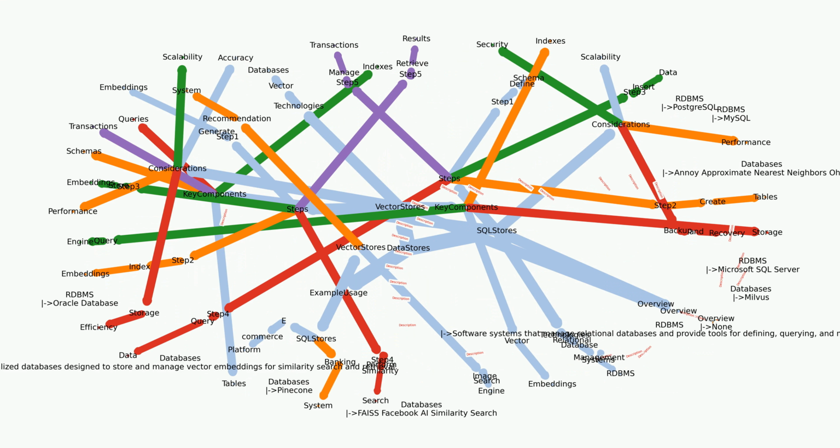Technologies. Relational Database Management Systems (RDBMS). Description. Software systems that manage relational databases and provide tools for defining, querying, and managing data. Examples: MySQL, PostgreSQL, Microsoft SQL Server, Oracle Database.